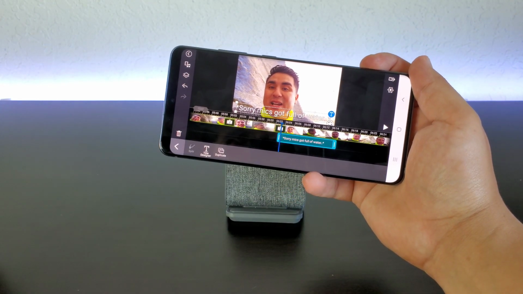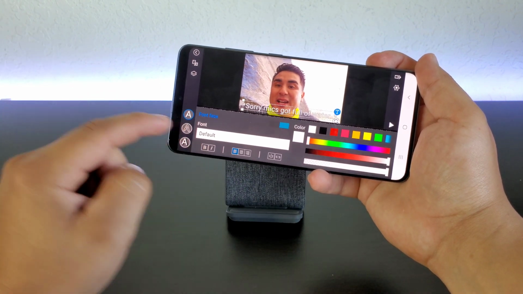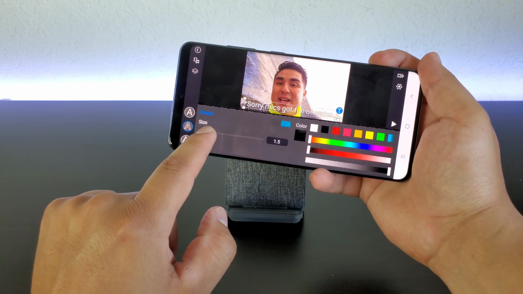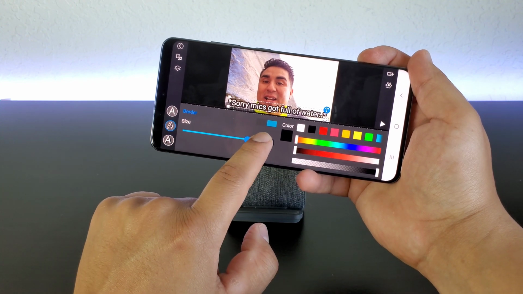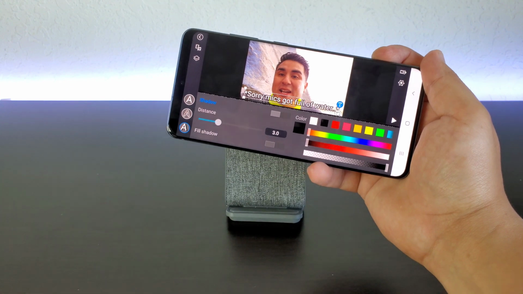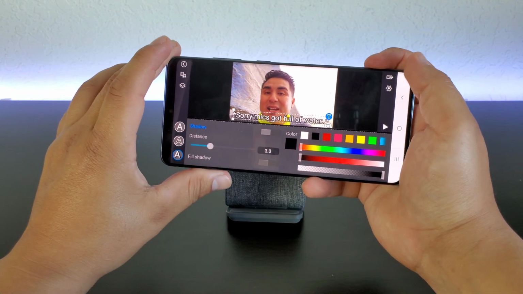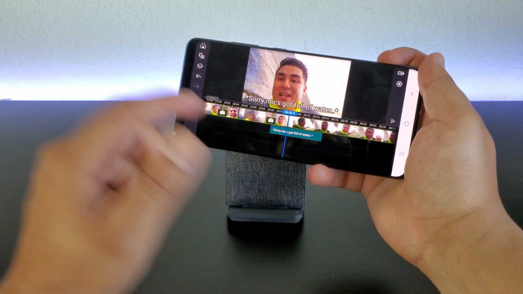I can click the little pencil, go to Title Designer, which is going to allow you to change the font. You can add a border if I want to make it bigger. So you can see there, I can make it smaller. You can pick whatever color you want. You can do a little shadow in the back. And there's just a lot you can do within this app when it comes to adding text.